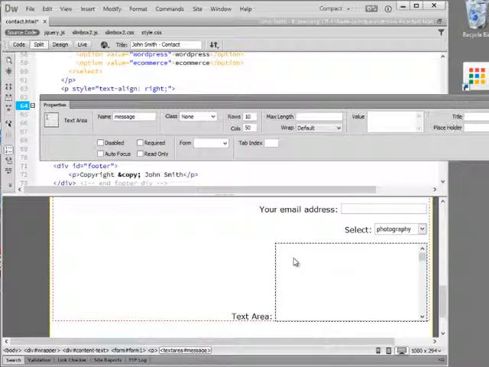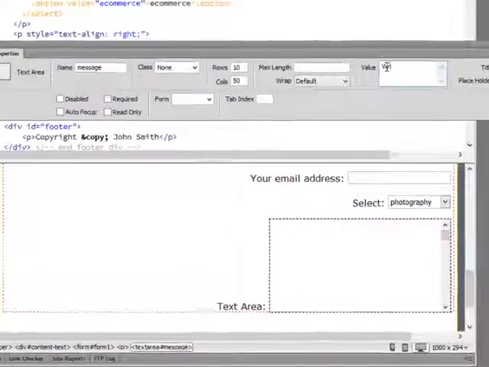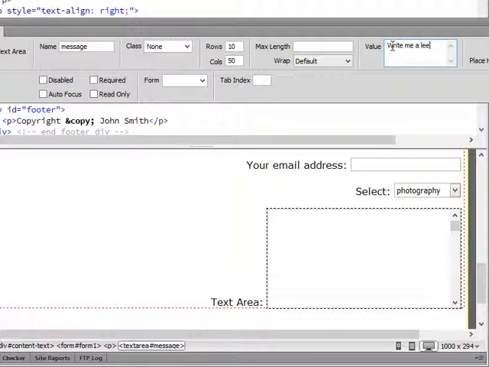If you wanted to have something in this box as the default value, I think you can click in here and you can say, send me, or tell me what you need, or how about this, write me a letter. Write me a letter. There you go, and that will show up. And then of course, most people know, unless they were born in the last 6 months, that means you should write a letter there.